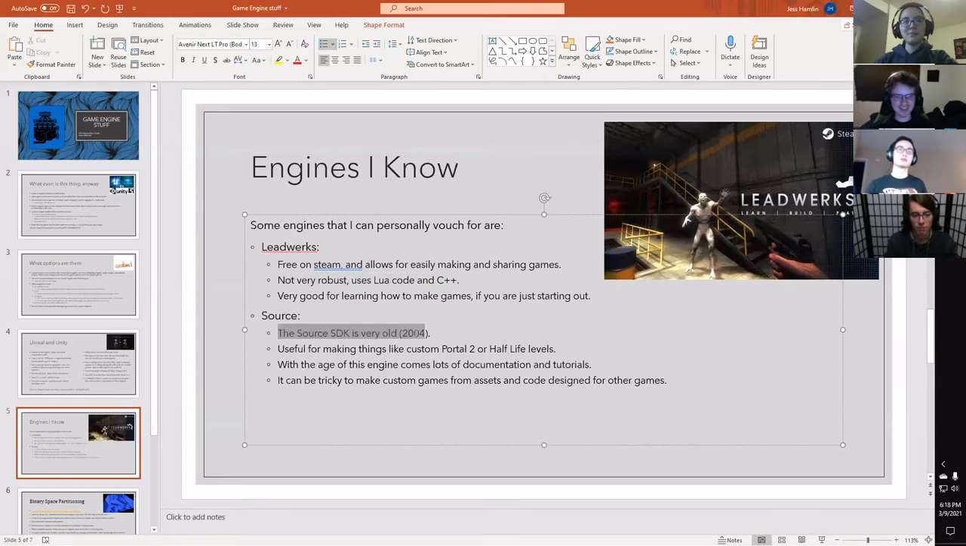It came out in 2004. It's super old and used mostly for modding old games. I use it for making Portal 2 maps, which is a cool game, and it can be used to make maps for basically any of the old Source games. It comes with a lot of documentation and tutorials because it's so old, and that might be a good thing, but those are counteracted by the fact that if you're using it to work with other games, you're limited by those other games. If you're making a map for Portal 2, you're limited to their assets and stuff like that.